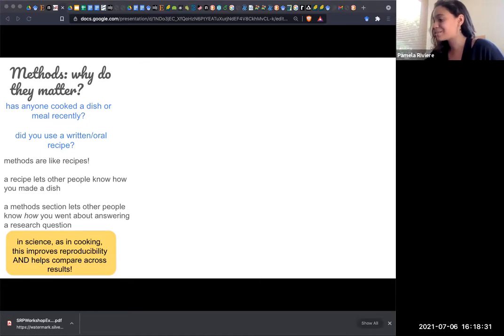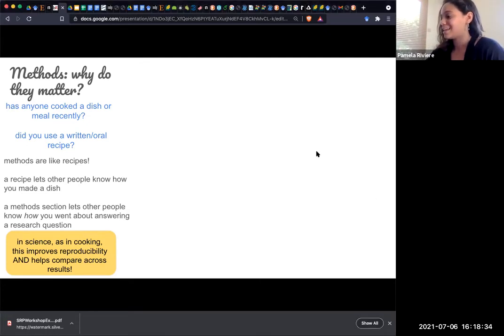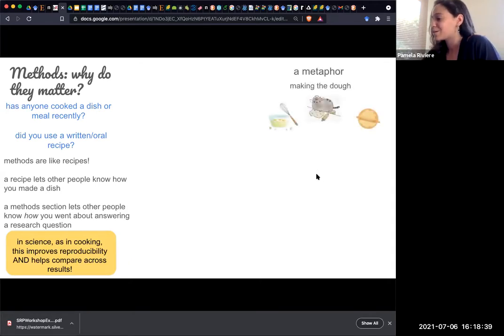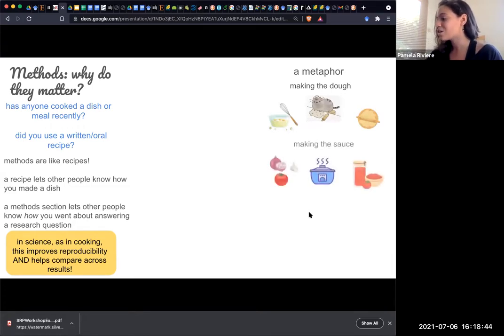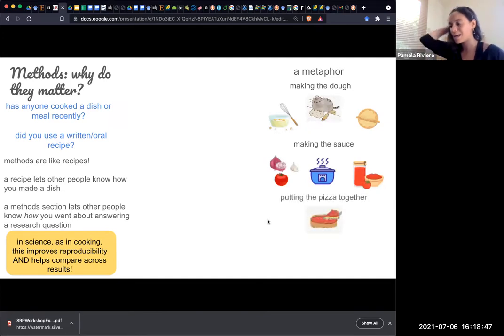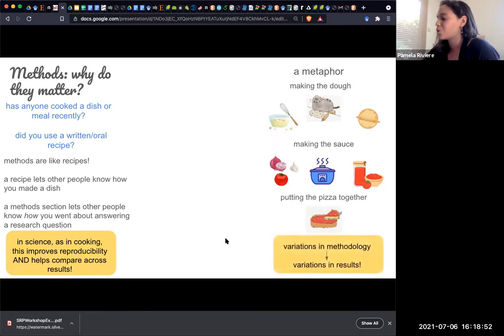Recipes are often multi-step processes that can involve making multiple parts that you later put together in your final product. It's like making a pizza, where you first make the dough, then you make the sauce, and then you have instructions on how to put the pizza together. If you change up the recipe a little bit, your pizza will look a little different than the pizza the recipe leads to. Something to always remember about methods is that variations in methodology will lead to variations in results, like 90% of the time.